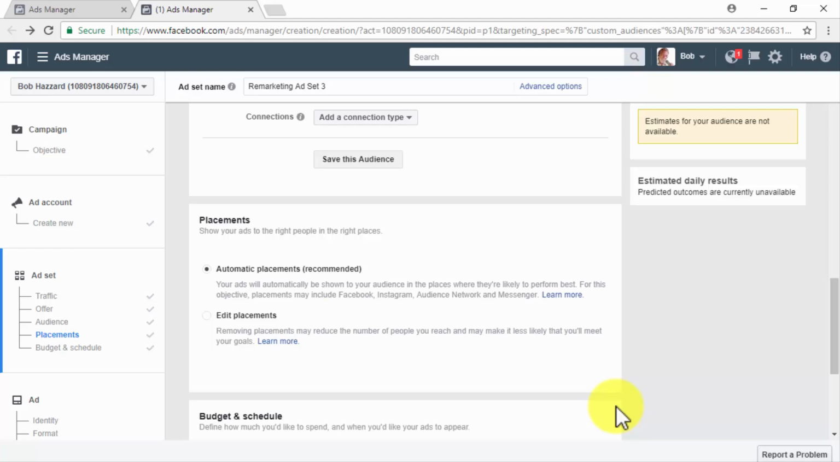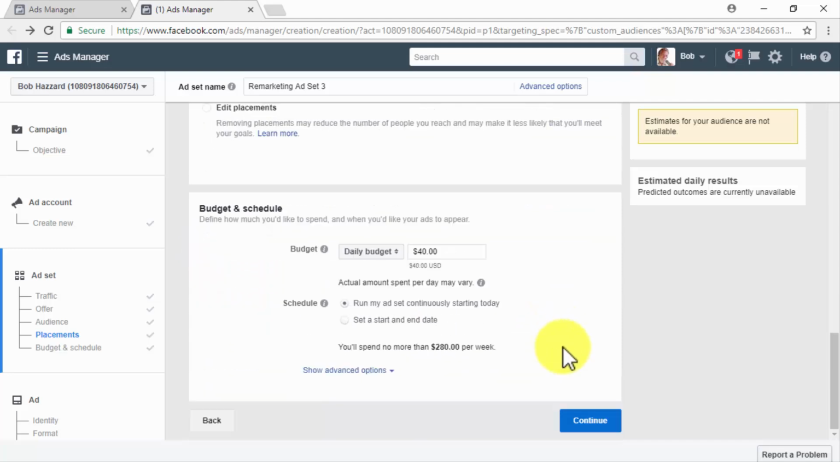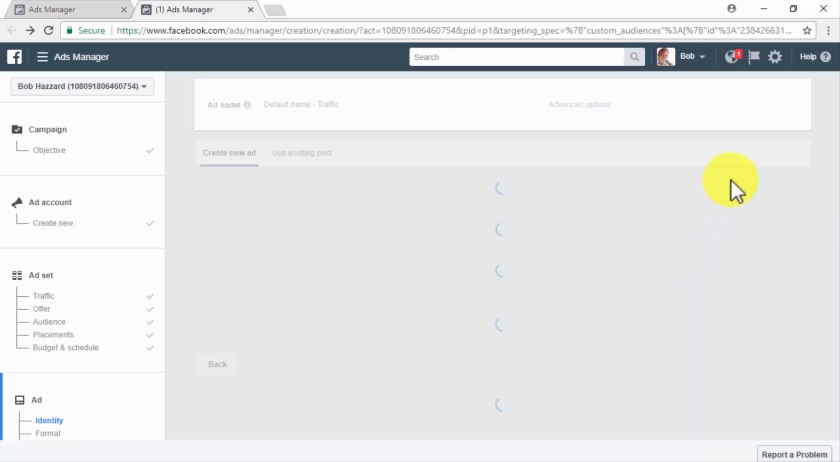Now in the Placement section, we recommend you select the Automatic Placements option in order to reach your app users in all placements. Now in the Budget and Schedule section, we recommend you set a daily budget of $5 up to $30 and select the Run My Ad Set Continuously Starting Today option in the Schedule section to run your ad continuously for 14 straight days. Now click on Continue and proceed to edit your ad creative.